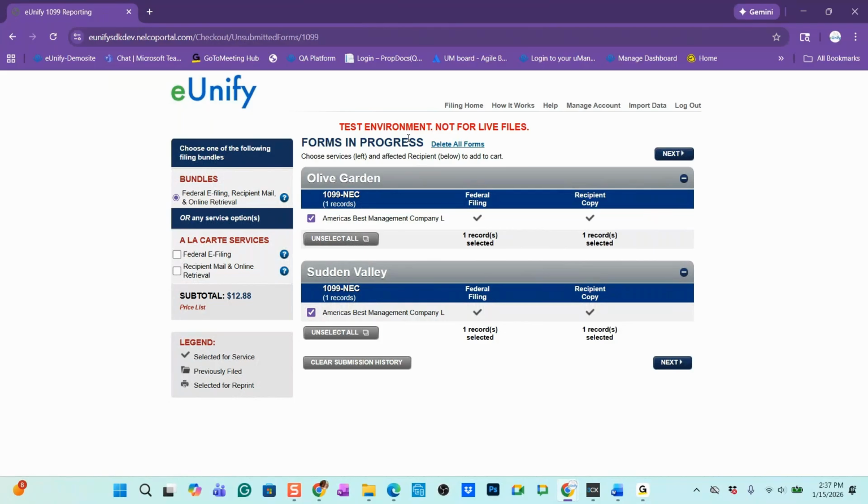This is going to show you the forms in process. It's going to show you by association and which vendors there are for. It's also going to show you the bundling information. So this is bundled to provide federal e-filing, recipient mail, and online retrieval for the recipient. So what that generally means is not only will they get it in the mail, but they will have the option to log in and pull their 1099 for themselves.